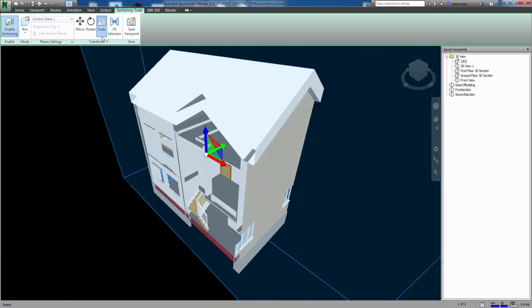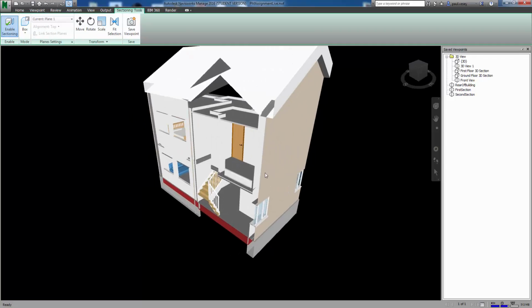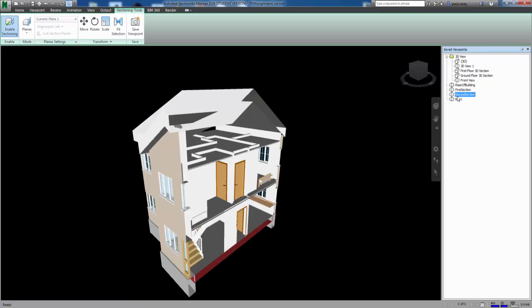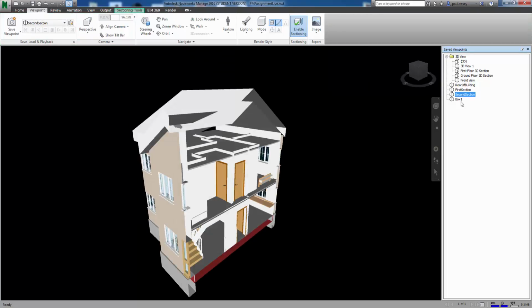So again, the same rules apply. We can then create the view that we like and save viewport. I'm going to call this box one. Now once these are all in here, we can just start moving around as we like.